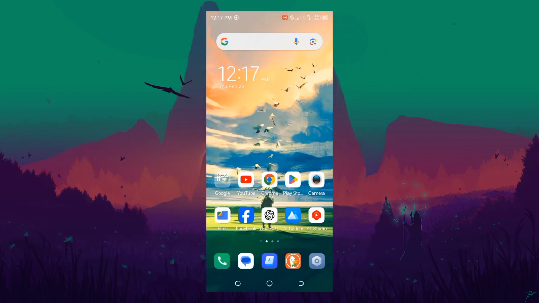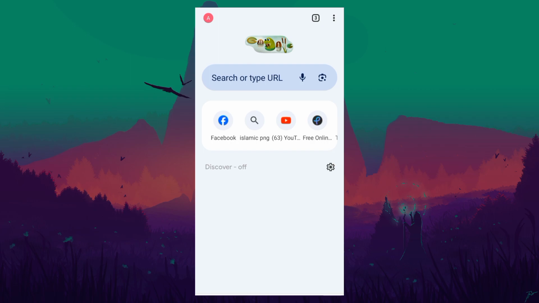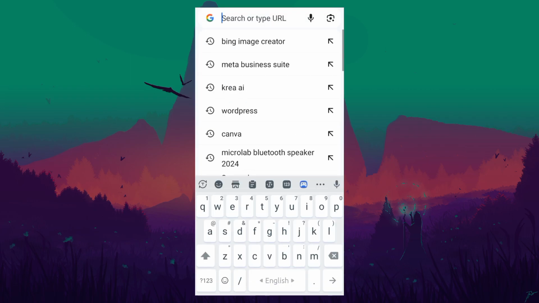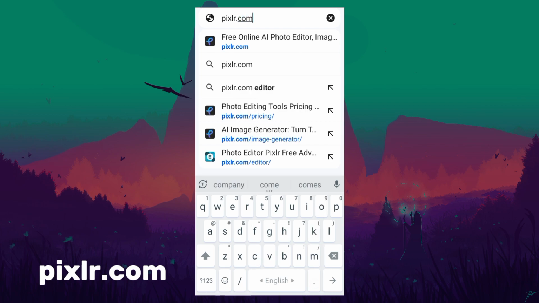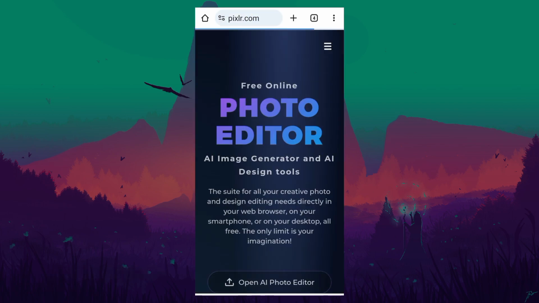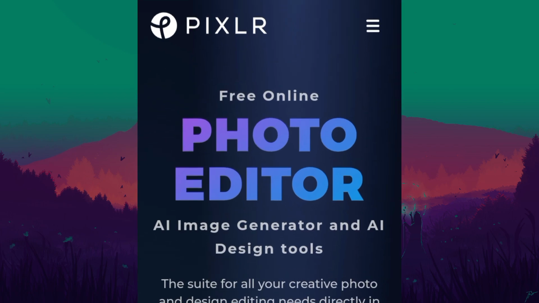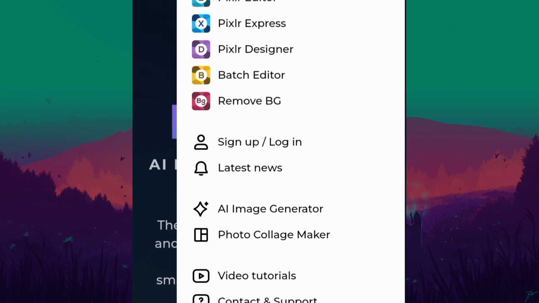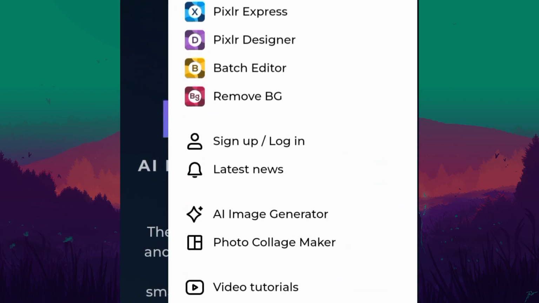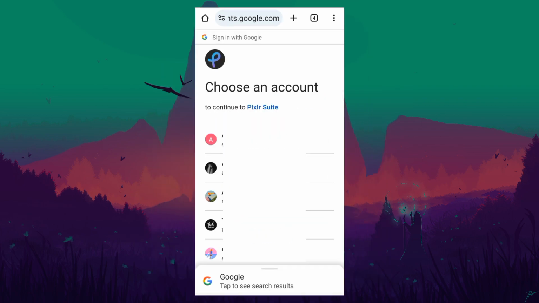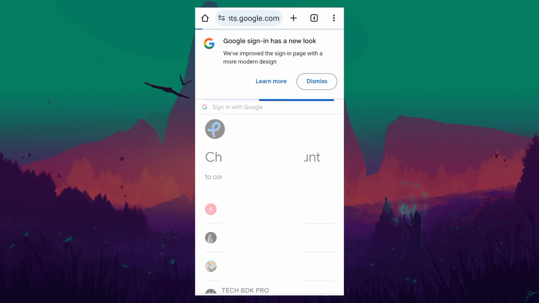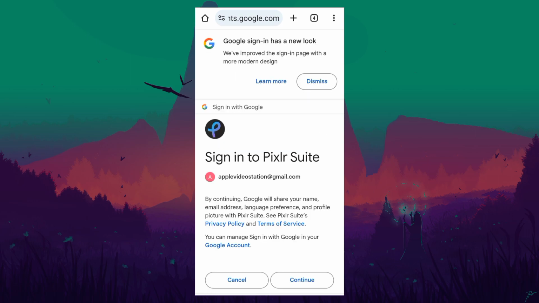Open the Chrome browser. Then search by typing pixlr.com. From here click on the 3 lines and sign up to create a new account. Click on Continue with Google option, and select your mail. Click on Continue option.